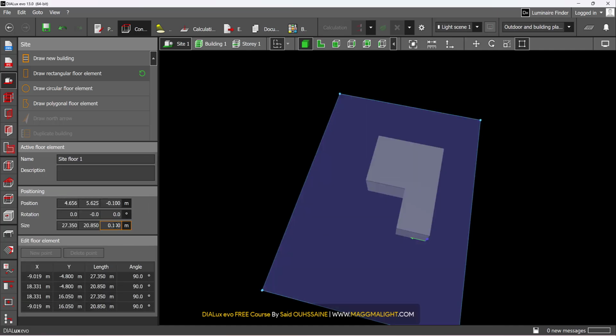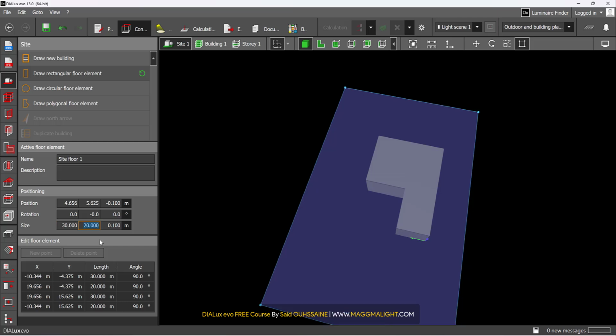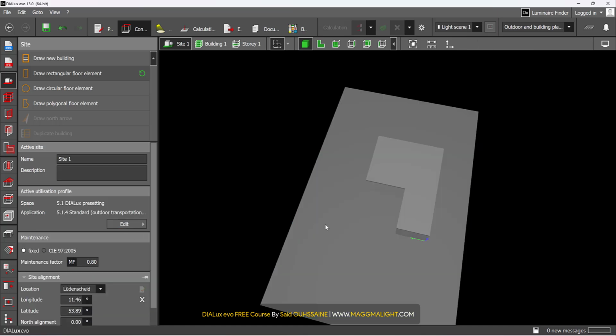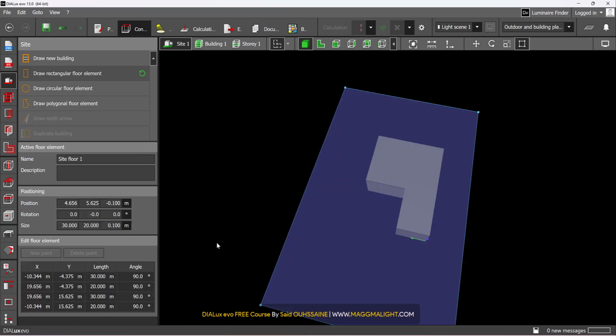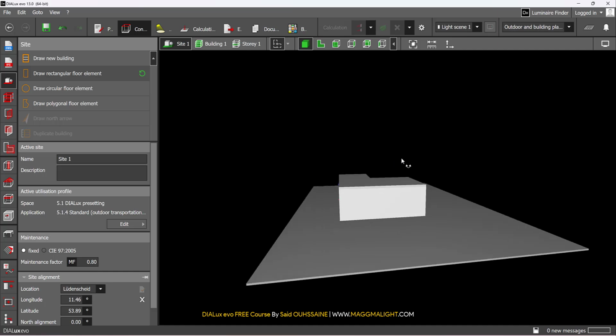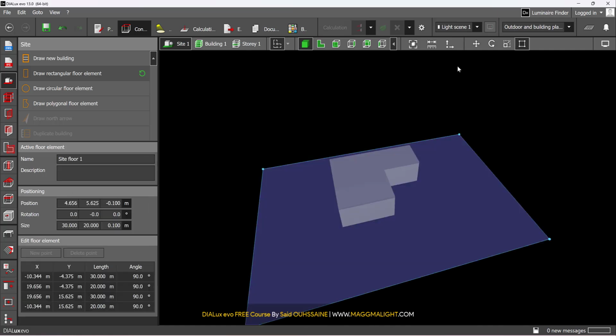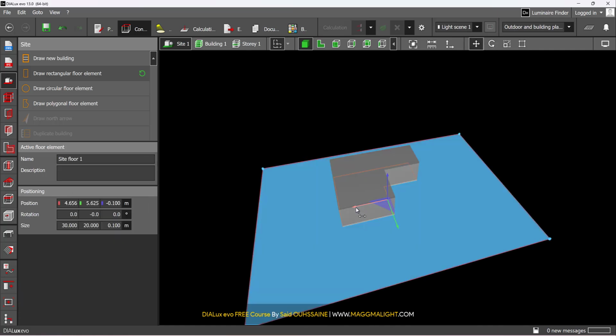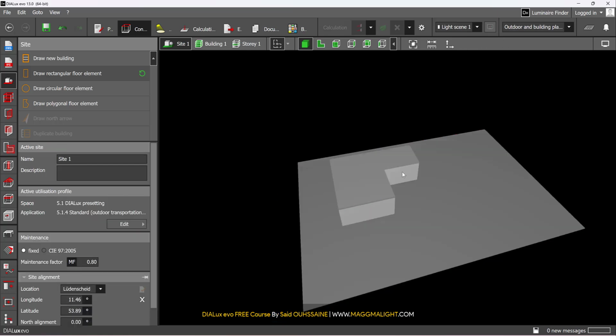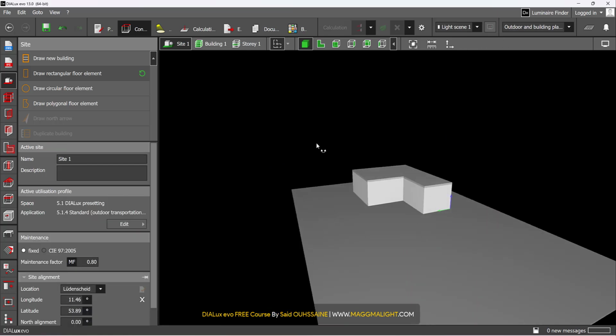As for these dimensions, if you didn't set them in the beginning, you can set them here. Let's say like 30, then 20. This height is by default 0.1. And it looks like this right now. You can also move it to any direction you'd like to. Something like that, for example.